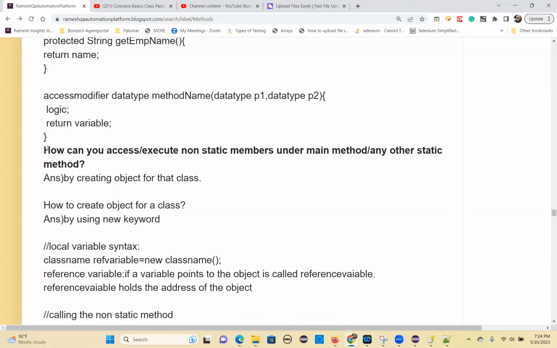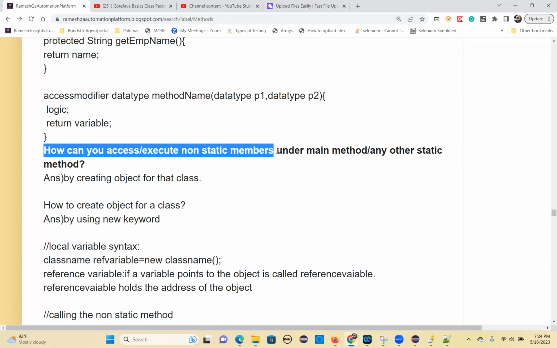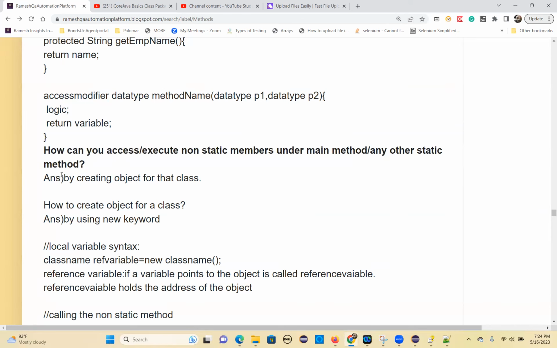How can you access or execute non-static members under the main method or any other static method? The answer is by creating an object for the class. Why do you need to create an object? To call the non-static variables and non-static methods, you create an object. If anybody asks why you need to create an object for a class: to access the non-static variables and non-static methods of that class. How many objects can you create for a class? It's up to you how many objects you want.